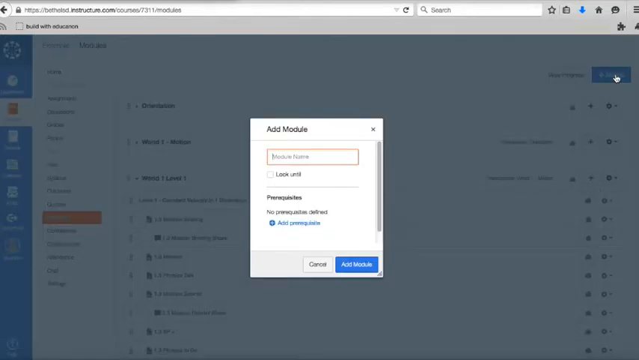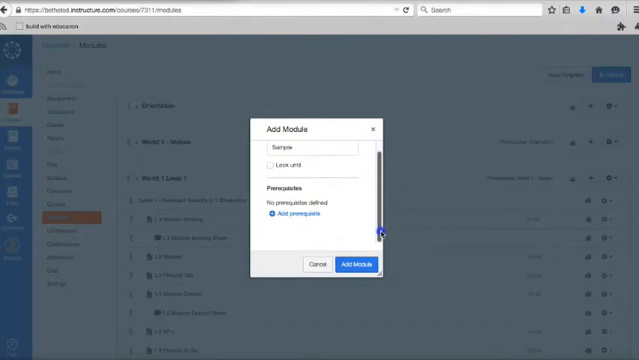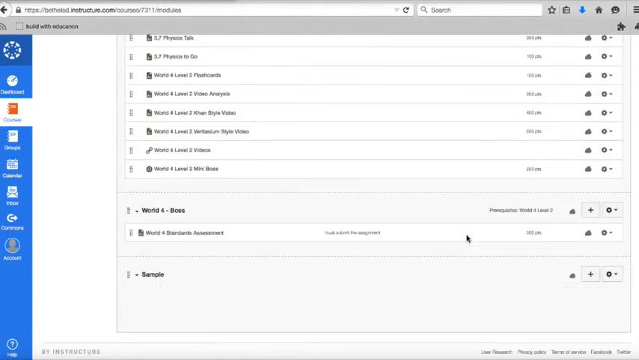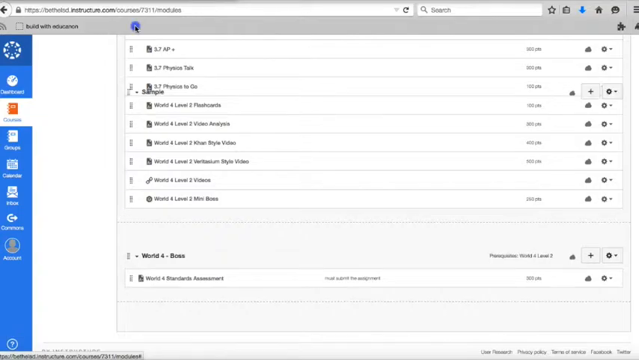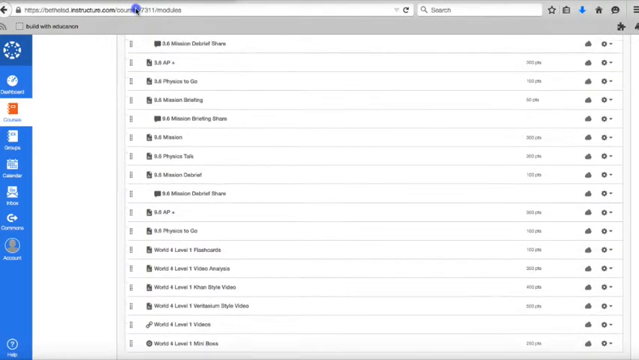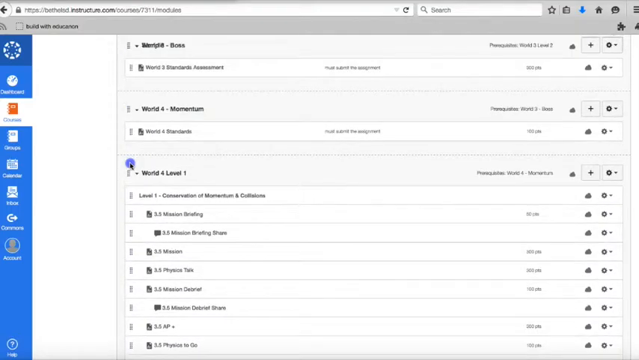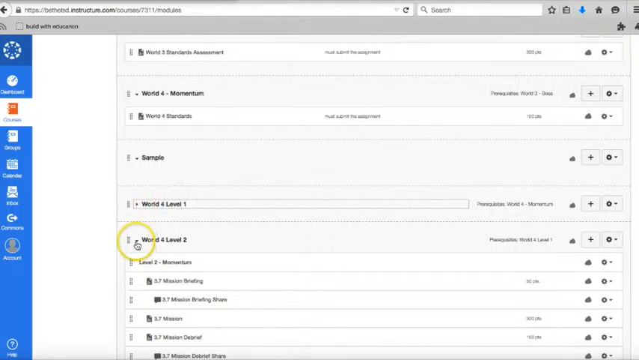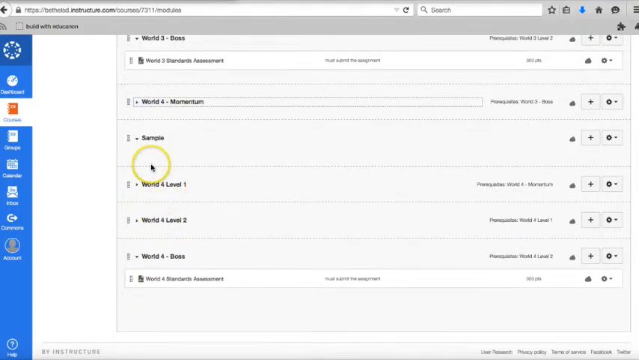But I can create a module, and when I create the module, it's going to automatically put it at the end. So it puts it down at the bottom as my next module in this course. But with this series of 8 dots, I can take this module and rearrange it and put it wherever I want. And I can minimize these to clean it up a little bit.